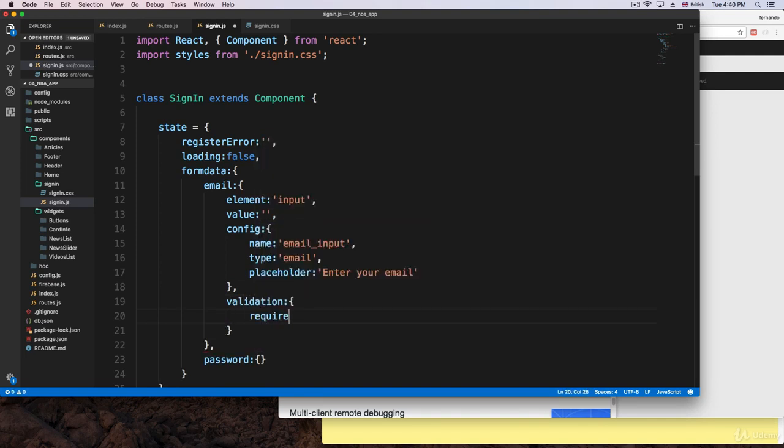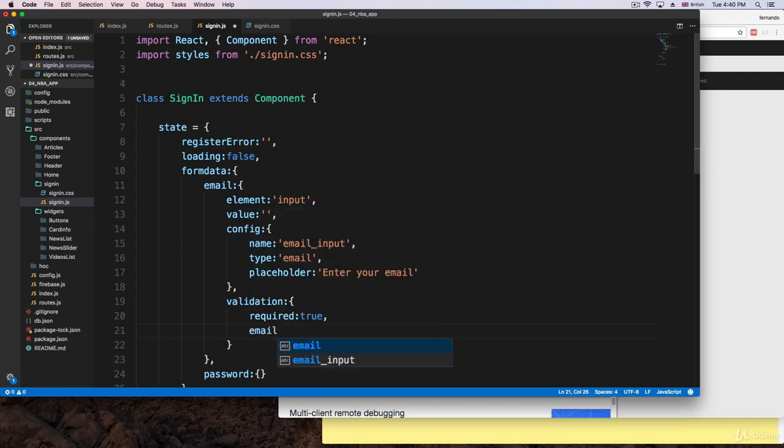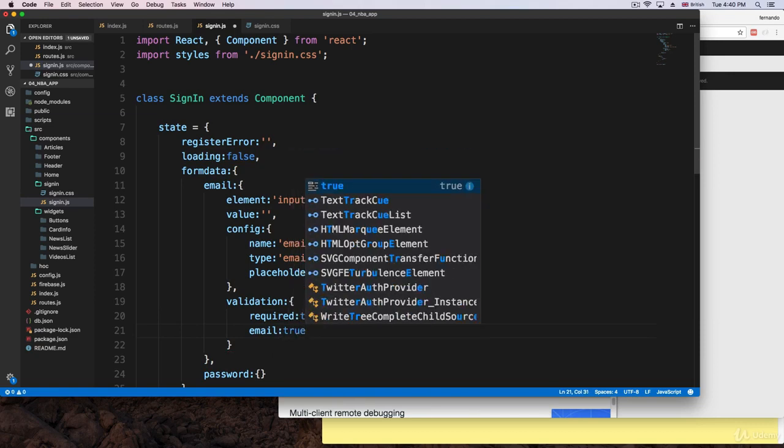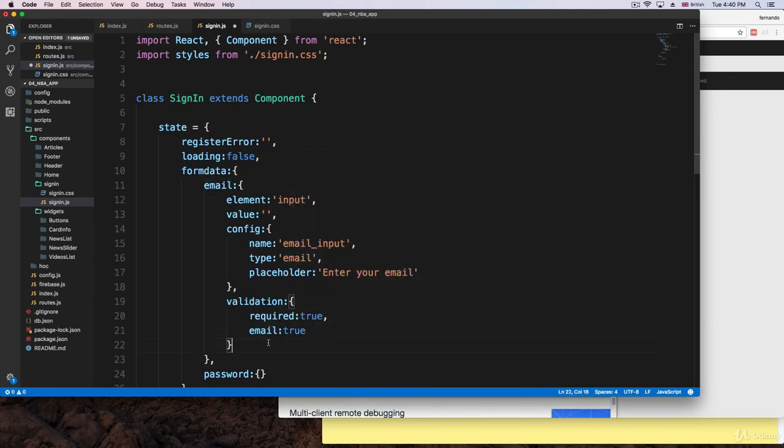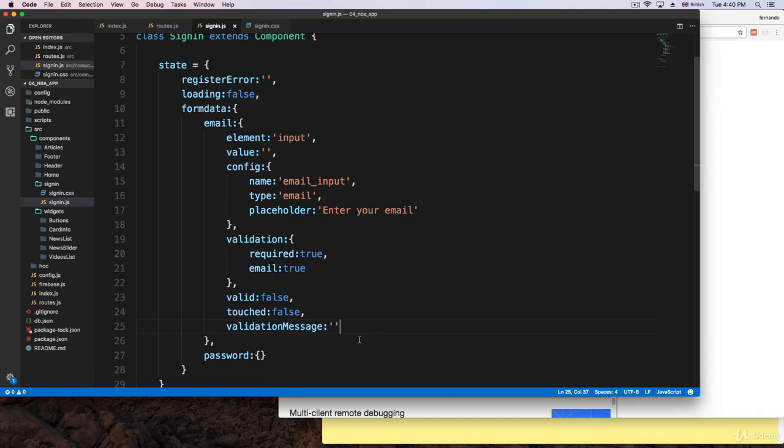So of course, the email is going to be required. What else? We're going to be checking if the user typed a valid email. So we're going to create a rule for email. Then, if you remember, we have the status of the input, if it's valid or not. At the beginning, it's going to start at false. Then we have touched, and touched is going to be false. And then we have the validation message. If the input is not valid, we're going to be rendering whatever message we get right here. We did this previously. Okay, kind of looks good.